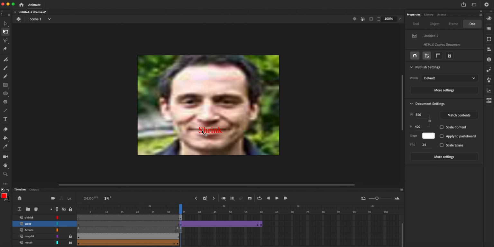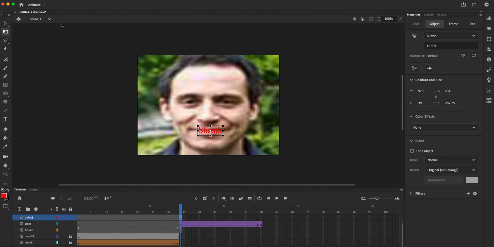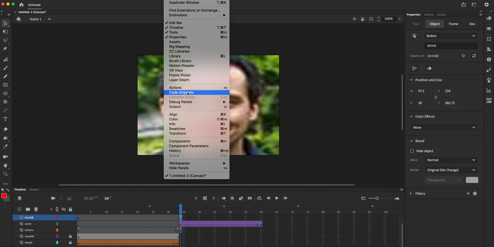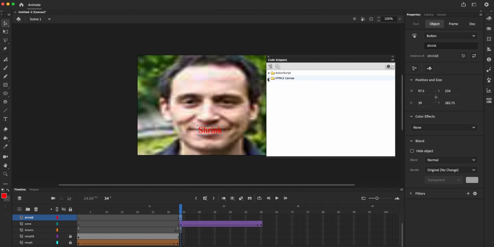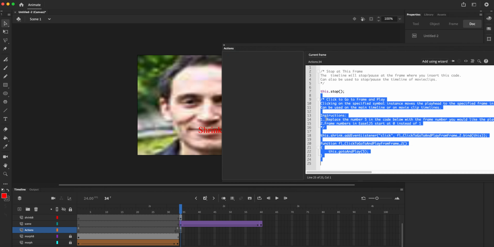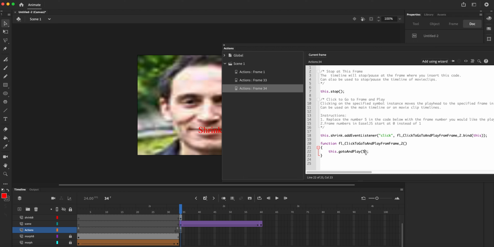So here's the shrink button. I'm going to click it. And I want it to go to frame 34, which is, 35. 35 is 34. Go to frame 34 and start playing to make the shrink happen. So go to my code snippets, timeline, go to frame and play. I want it to be 34.